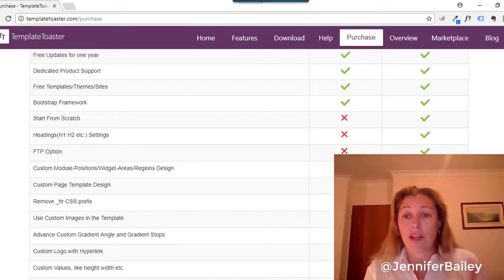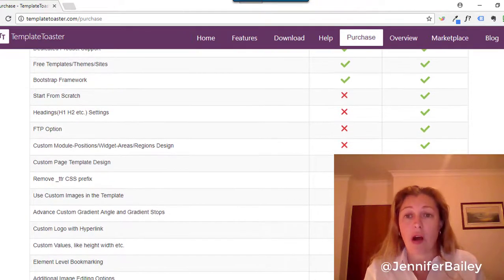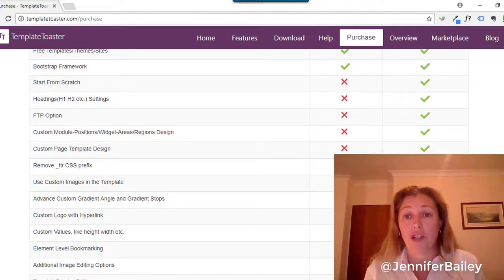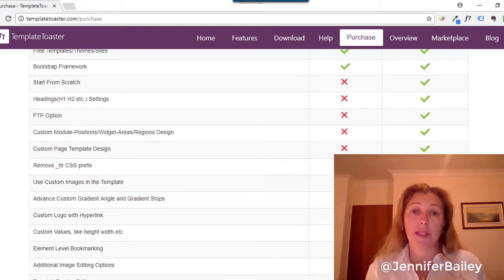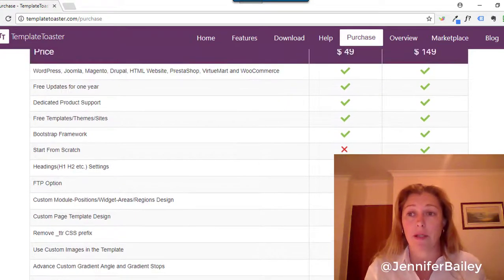There are, as you can see from the ticks and the crosses, a lot more features available in the Pro Edition, but really you need to go and have a look at them and compare them to see which meets your needs the most.